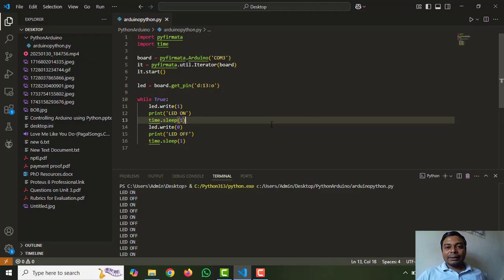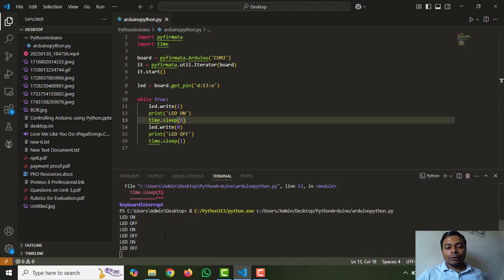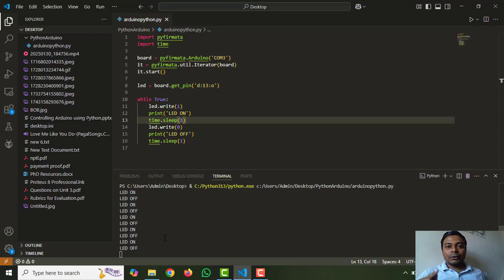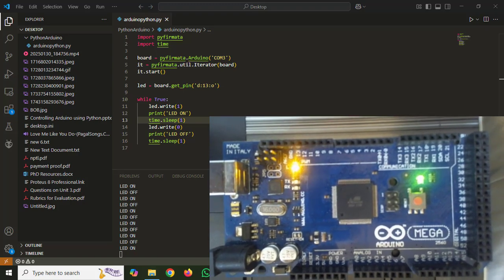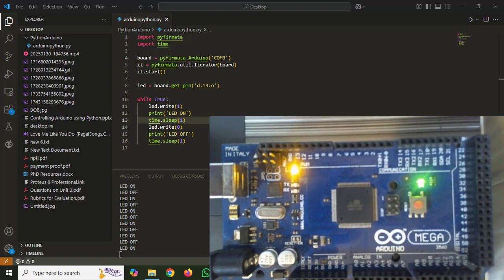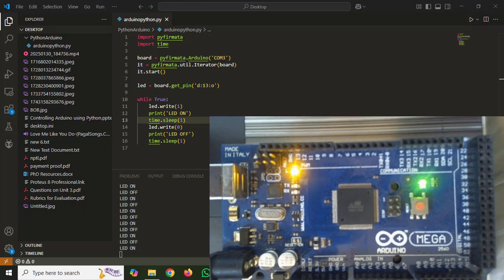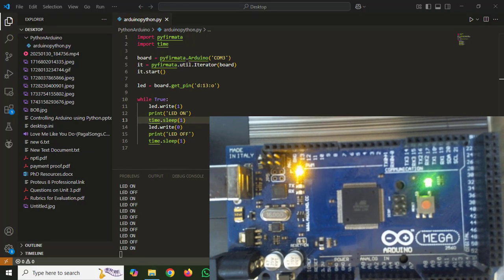Now we'll see the demonstration. I will run this code. Now you can see the messages coming over here: LED on, off, on, off. At the same time, the LED on the board is also turning on and off. You can also see the board, in which the LED is turning on and off continuously. That is how we can write a program for controlling the Arduino board using a Python program.